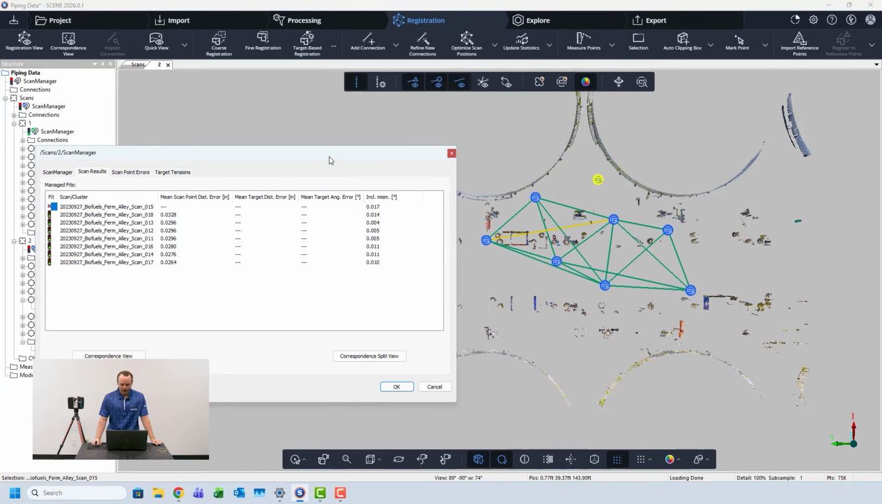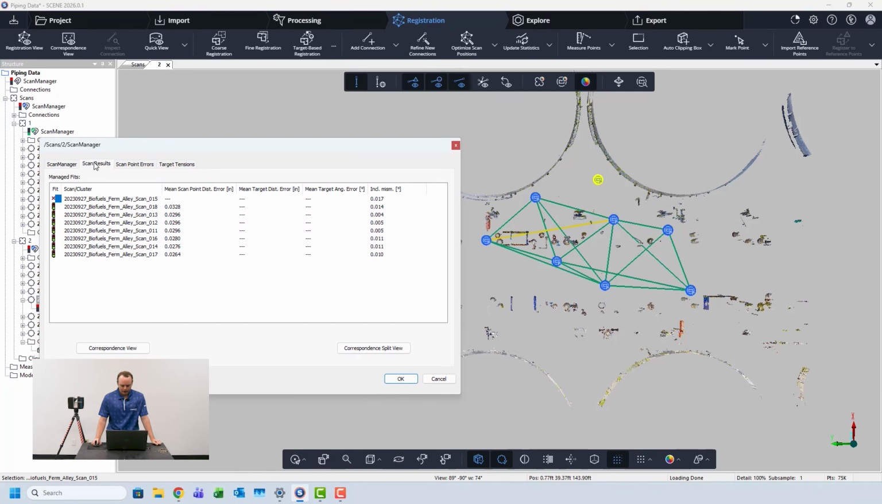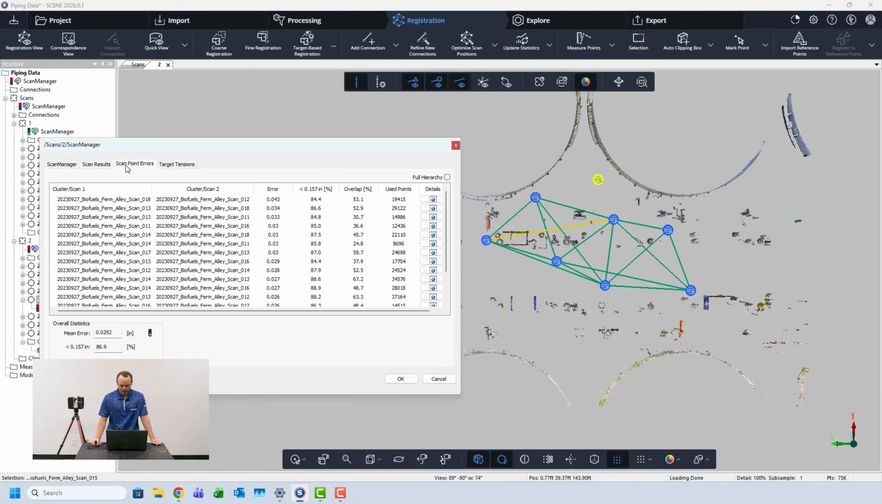But first, let's look at our statistics as well. That can be done in the scan points error right here. So this is a cloud-to-cloud connection project where I just didn't use any targets. And we can see that we have our connections between all of our scans. So scan 18 and scan 12 is my highest error value. It is always sorted by the maximum error at first, so we can see which connection we usually want to tackle if we want to delete any of them.